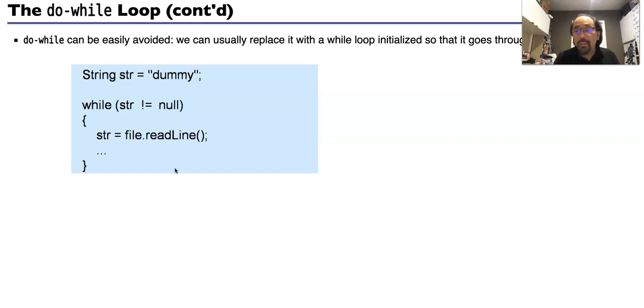Now, we could turn it into a while loop if we wanted to. If we know that we always want to execute this one time, we want to make sure that the first time the condition is false. So we can initialize this str variable to some dummy value such that the very first time it's guaranteed to be false, and so we always execute this at least one time, and then we begin our loop.